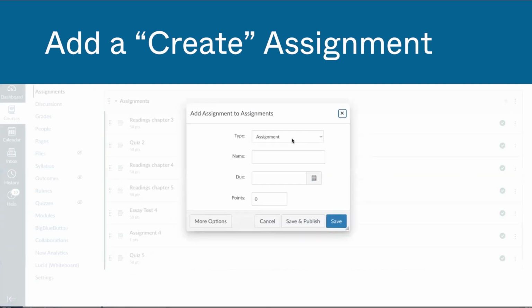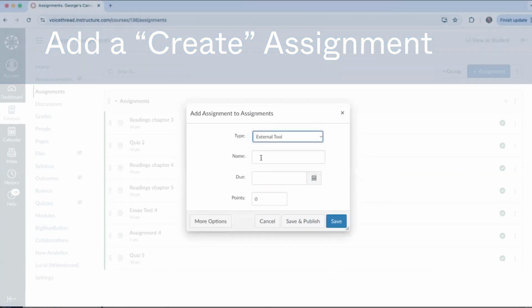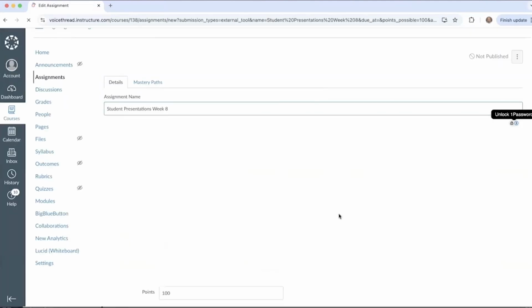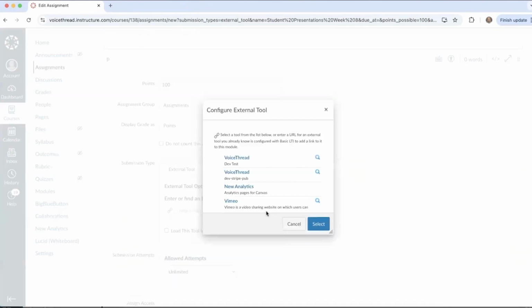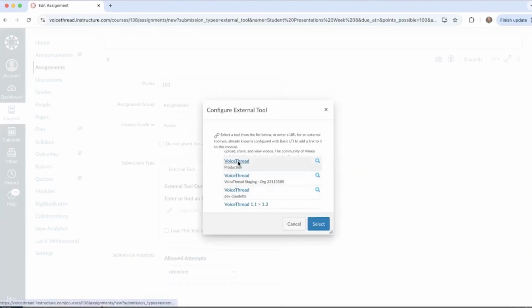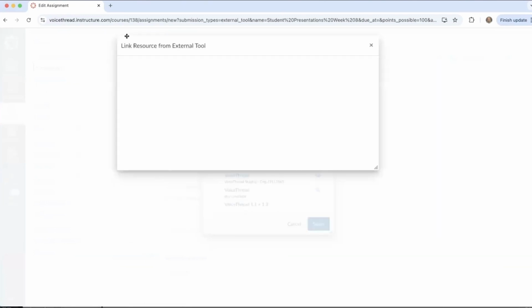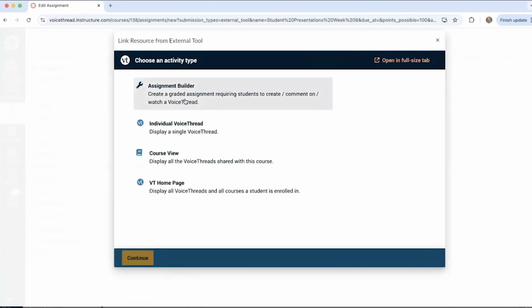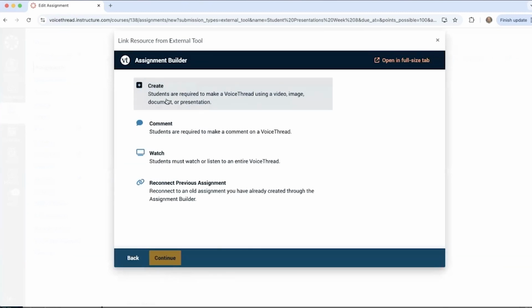I click on the plus sign. I choose external tool. I give this a name. Student presentations. I'm going to say week 8. Let's make this worth 100. Remember, you need to go into more options to find VoiceThread in your external tool list. You select it. Once you find it, that loads your configuration menu. You go into the assignment builder, choose the create assignment, continue.